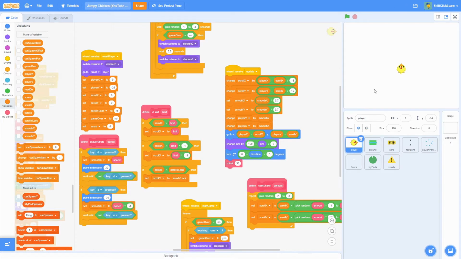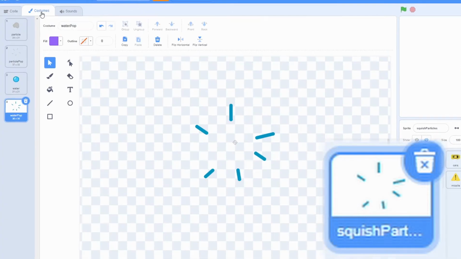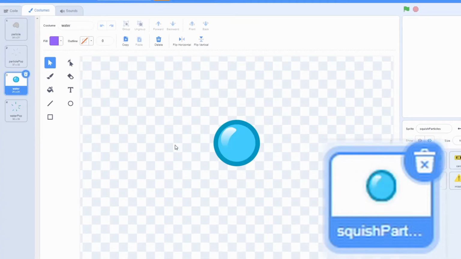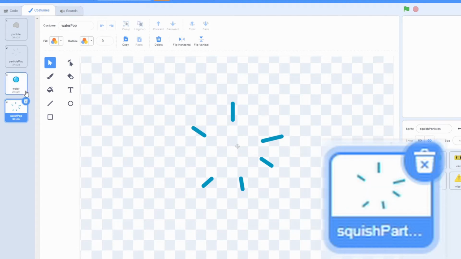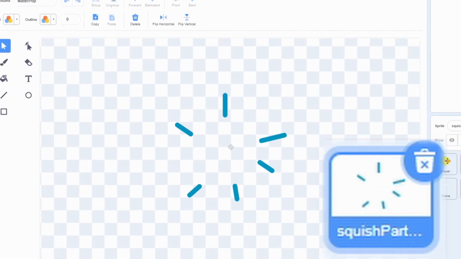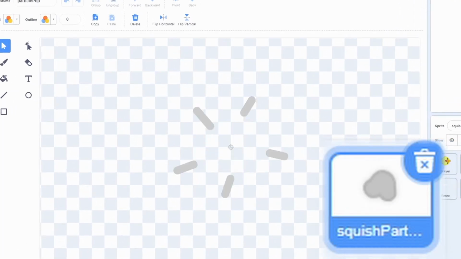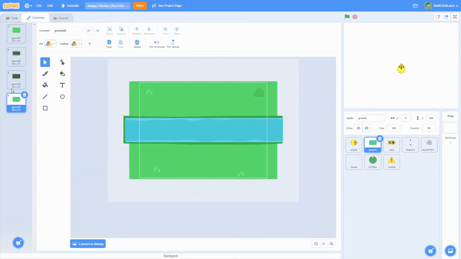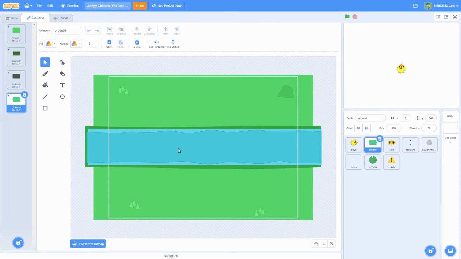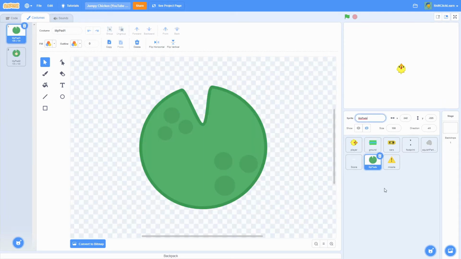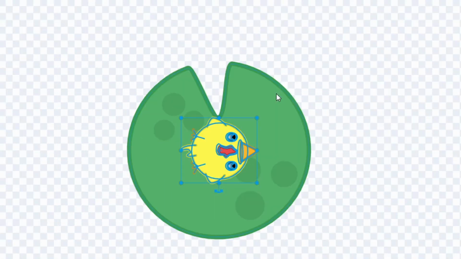Okay, so before we do, I would like to show you the costumes and sprites you'll need. First of all, in the squish particles, I've added 2 new particles. One is called water, and it's just kind of like a little bubble, and then water pop, which is just the popping version of the water, so it's similar to the other particle we have. Then in the ground, I have a new ground called ground 4, and it's just a little river, pretty simple. Next, I have a sprite called lily pads, and it is just a lily pad quite a bit bigger than the player, as you can see here.